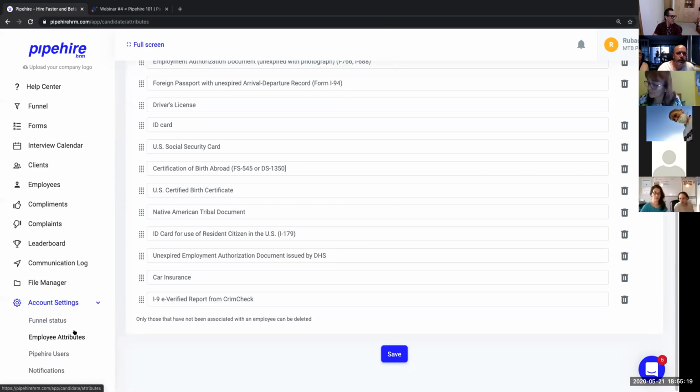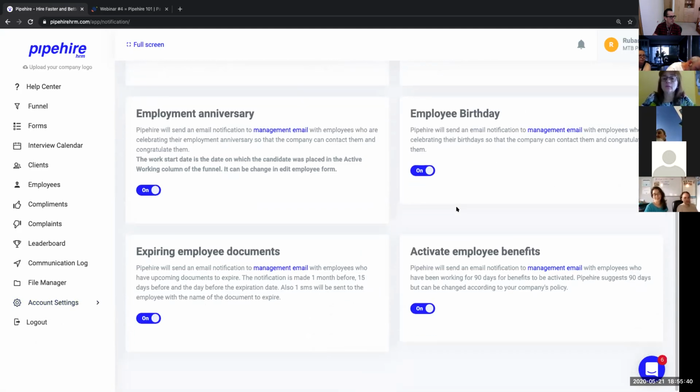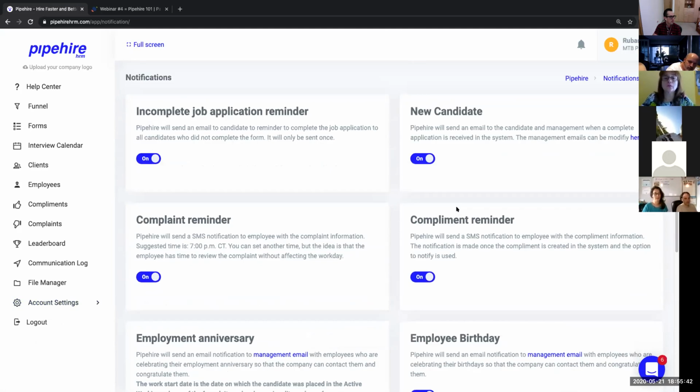Perfect. Yeah. Under settings, you guys can really change the funnel statuses, the names. You can also change the employee attributes. You can add users, like if you have office staff that wants to use the system, you do it there. And the notifications are also here, so you can turn them off or on, depending on your style of management.